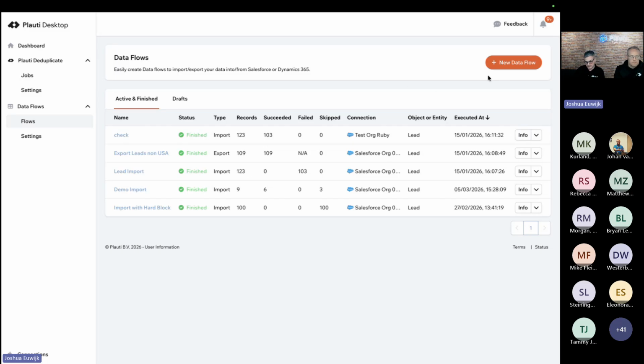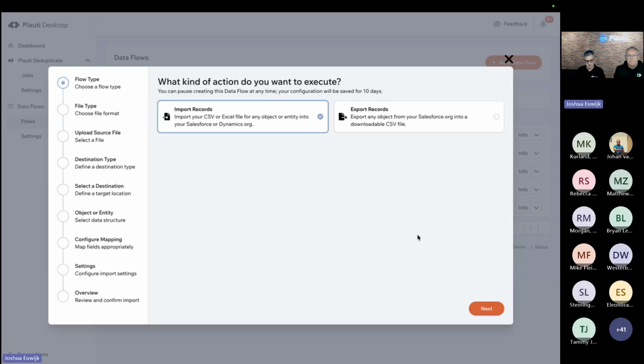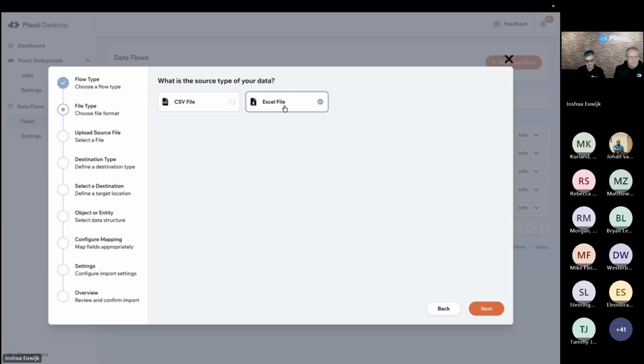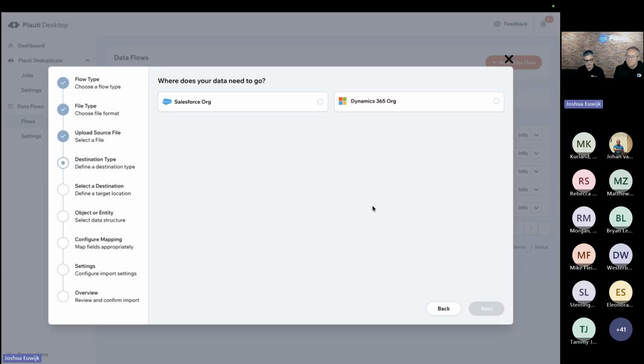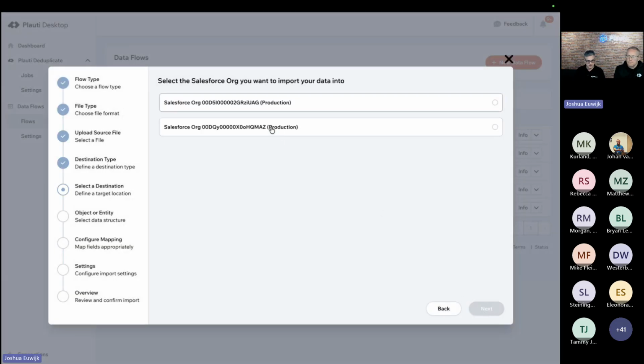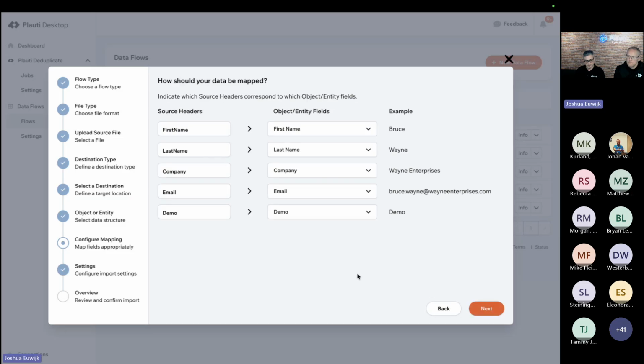This is the Plauti Desktop app. We have data flows. And from here, you can basically import records or export records. So let me go further with the import records. And I want to import an Excel file for a Salesforce org. And as you can see, you can choose the orgs that are linked to your Plauti Desktop. So I'll use this one over here. You can pick and choose which object you need. You can map the fields.